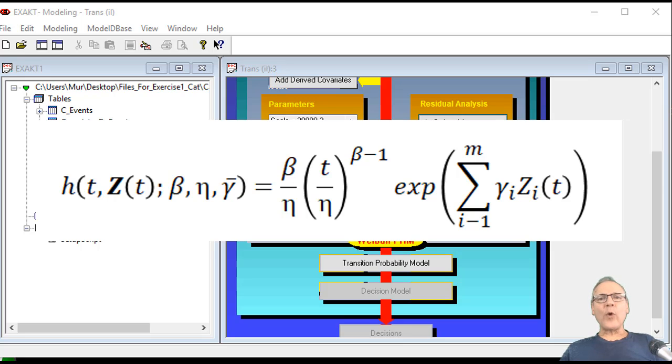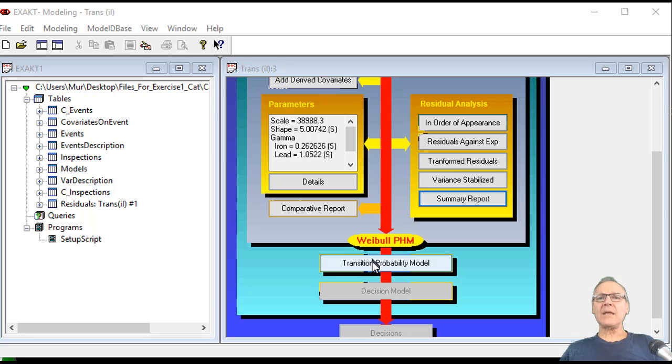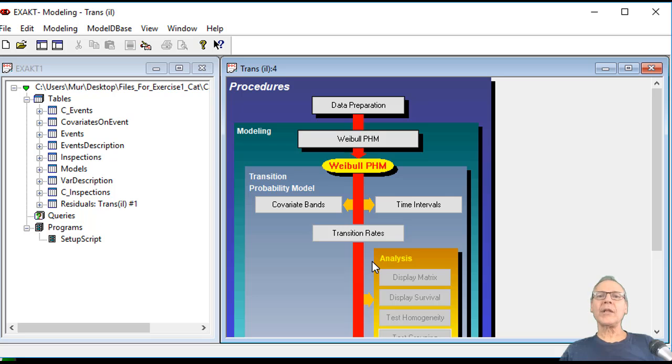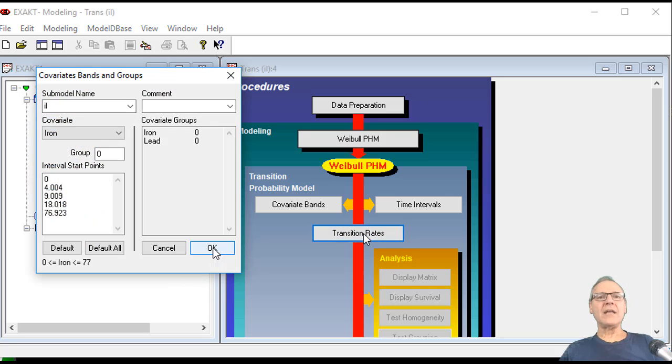We've constructed an equation that gives us reliability as a function of age and condition indicators found to be significant. For predictive maintenance, we will also need the probable trajectory in time of those condition indicators. We do this by defining condition data states. The condition data changes or transitions from one state to another. Hit the Transition Probability Model button. Then hit Transition Rates button.